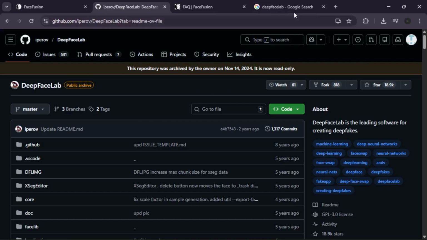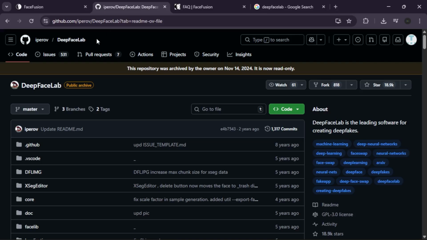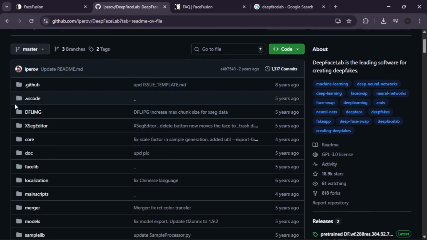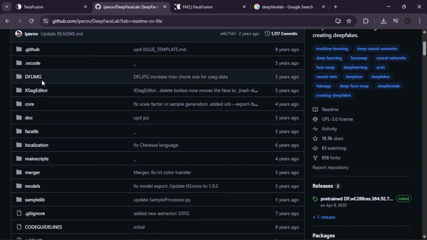So let's compare. First, let's look at DeepfaceLab. This is for the perfectionist. The workflow, it's a multi-step process. You have to extract frames, extract faces, train a custom model for days, and then merge.